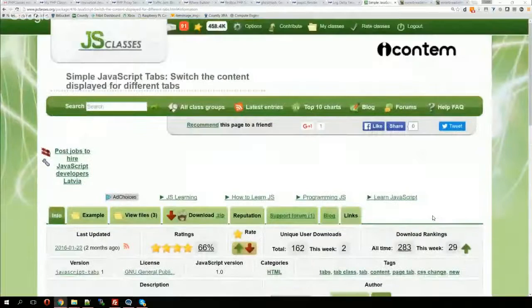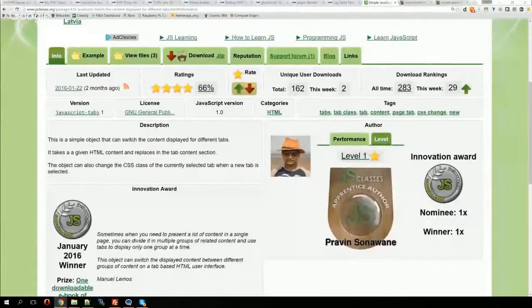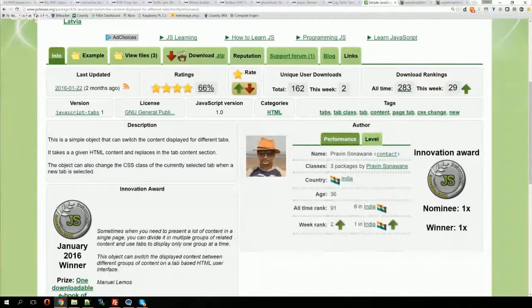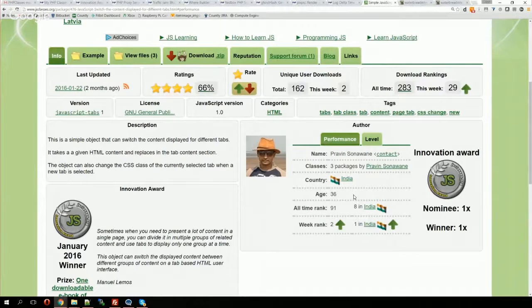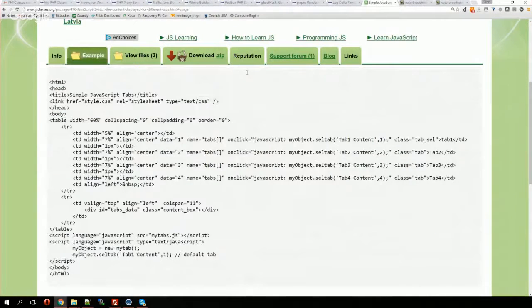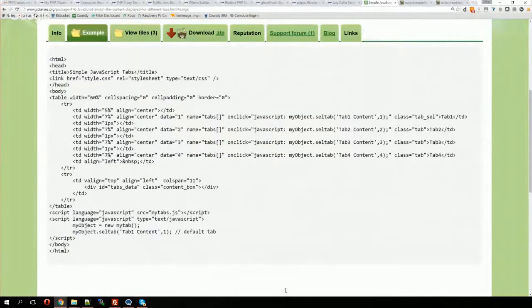Yeah, so I will comment about the simple JavaScript tabs package, developed by Pravin Sonavane from India, and basically it is a simple JS component that provides tab functionality by replacing the content when the tab is switched. We can also see an example here. We set a specific tab and use a data attribute to provide the tab to which we want to switch and change its title.